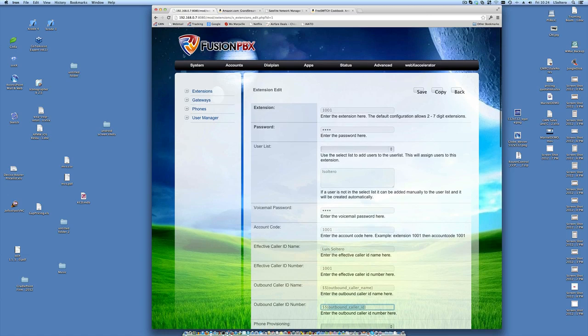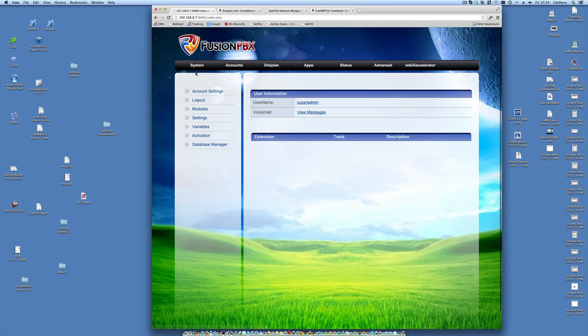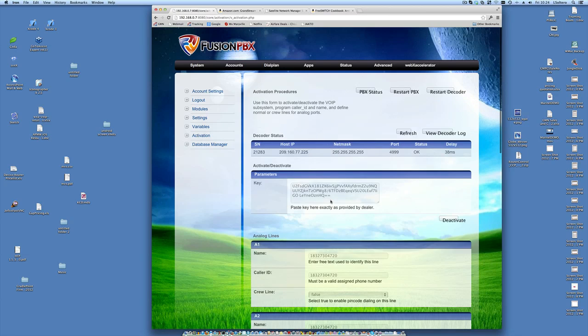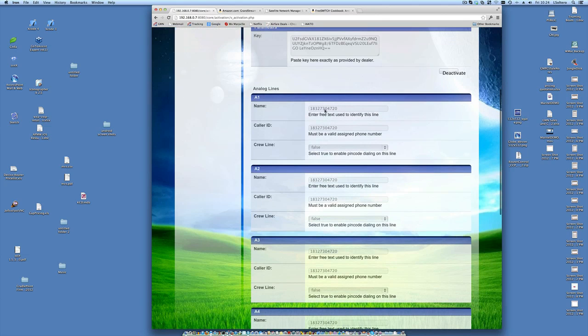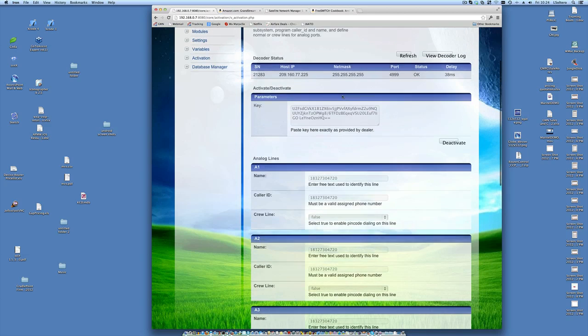So if I go back to system activation, which takes a minute, okay, and I scroll down here, this is my DID. So that's just jargon for the phone number. In Marsata, it would be the ISDN number. Same thing. Okay.